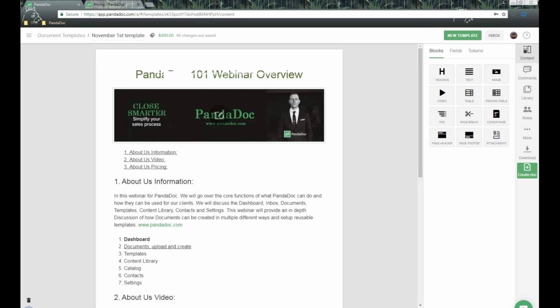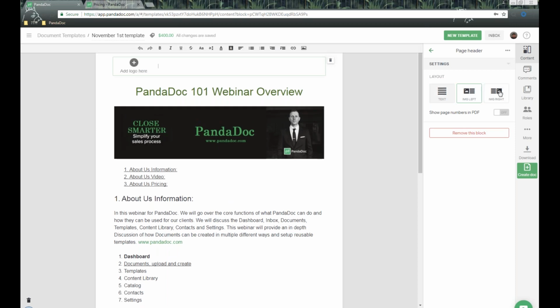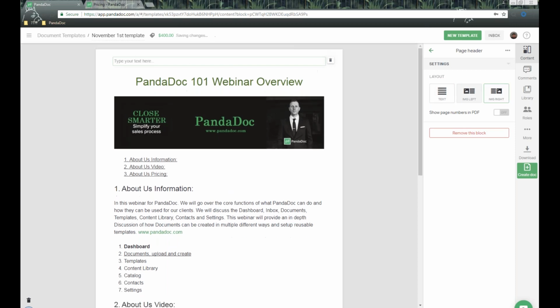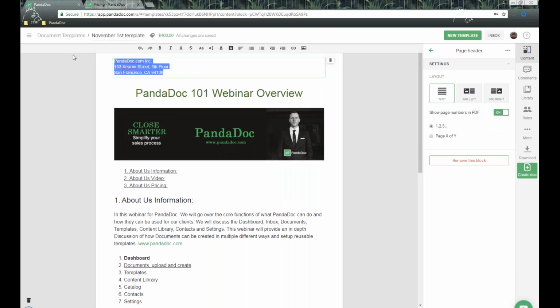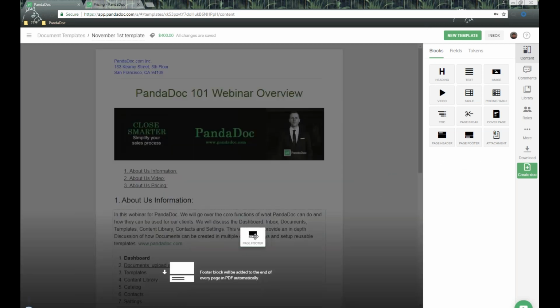Header block will be added to the beginning of every page in the PDF automatically. And over there on the right-hand side, you'll see we have different layout options available, including straight text, image there on the left-hand side, and image there on the right-hand side. But we also have page numbers as well that you can enable by 1, 2, 3, or page X of Y. And I'm going to go ahead and add some quick text to this and change my color of this to a blue. And there's simply a great example of a page header that will show up on every single page of the PDF. The exact opposite, of course, is the page footer.